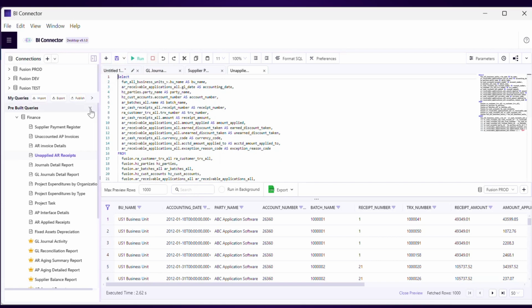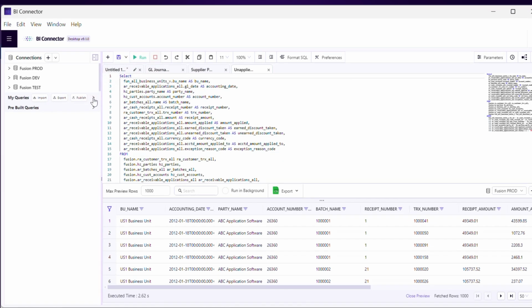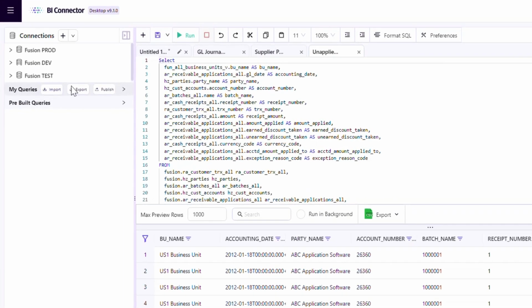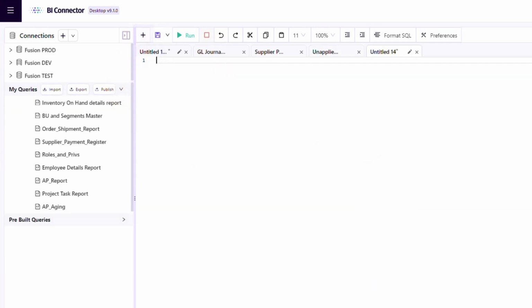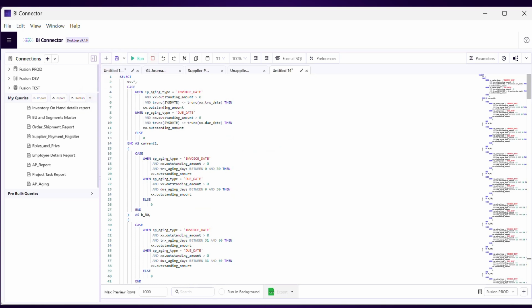Now, if I want to create my own query, I just go to My Queries. Everything I create gets saved automatically. Let me create one quickly. I'll type a query and click Run.